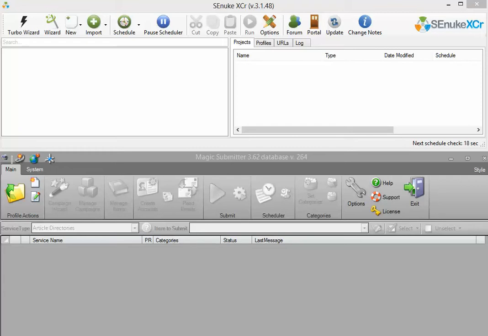So let's get down to some of the comparison metrics now. Let's talk about ease, the user interface, and the ease of usability. For this, I would give SEnuke kind of the hands down thumbs up that SEnuke is the one to go for in this case. So let's click Wizard, for example.